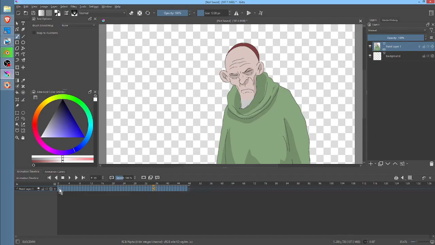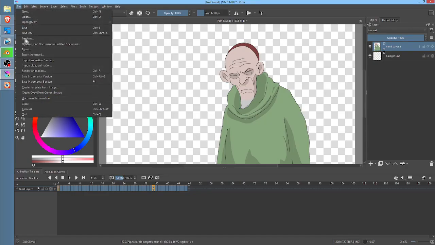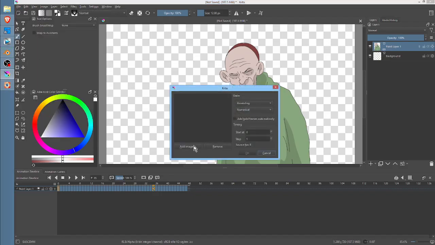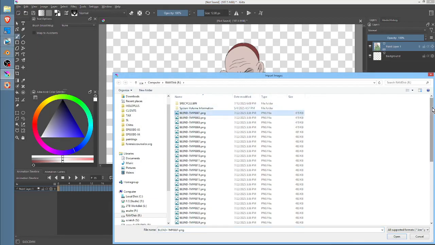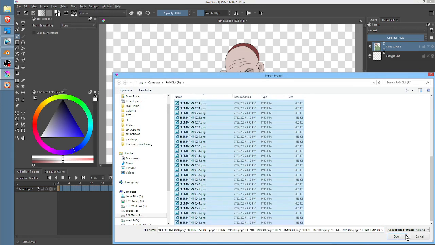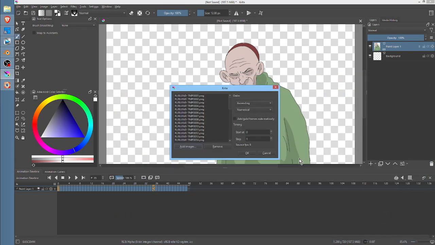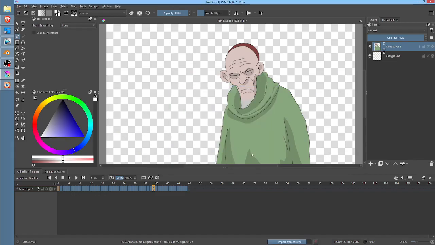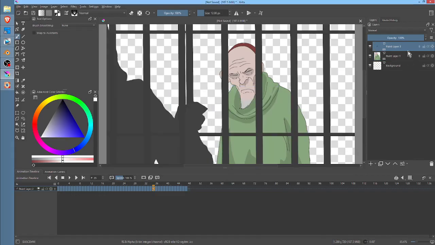So go back to the beginning here. File, import animation frames. It's still going to be 48 images, so I just render these from Blender onto the RAM drive because I know that in the vast majority of cases I'm going to ultimately bring it into Krita for finishing. So let those come in. We'll come back to the background. So these should be pinned to the timeline.